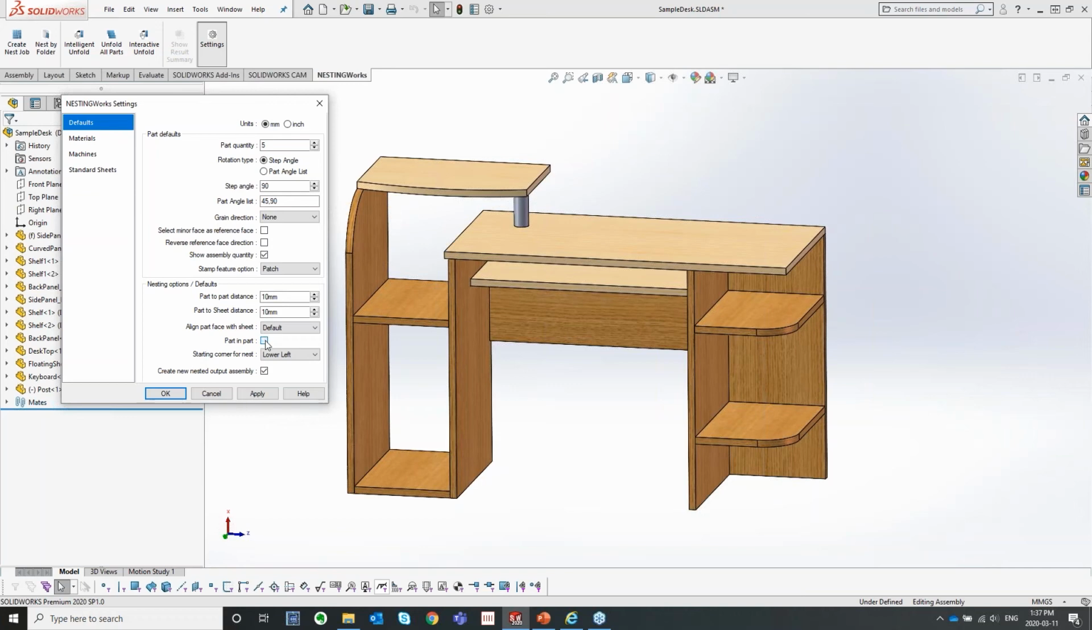If we want to nest part in part, this actually allows us to place the part inside of maybe a hole in a different part, we can turn that on. Starting corner for nest, so where do we want to start placing the parts? You'll notice they all start from the lower left-hand corner and spread out onto the sheet from there. But we could start in the upper right-hand corner, wherever we need to start that nest.